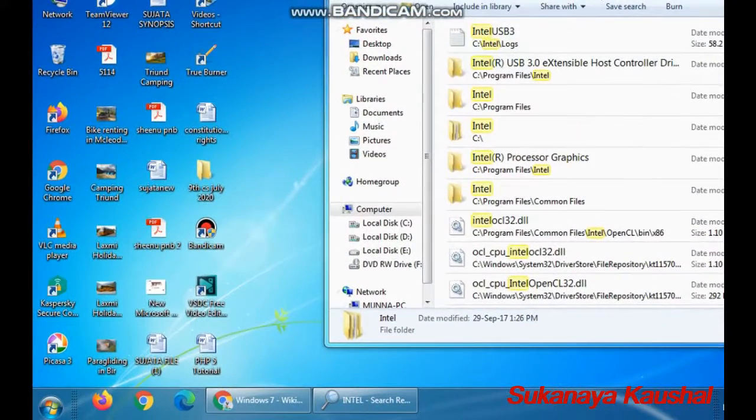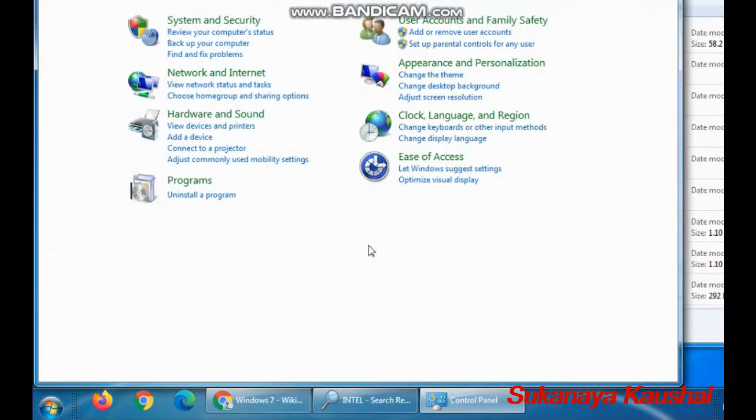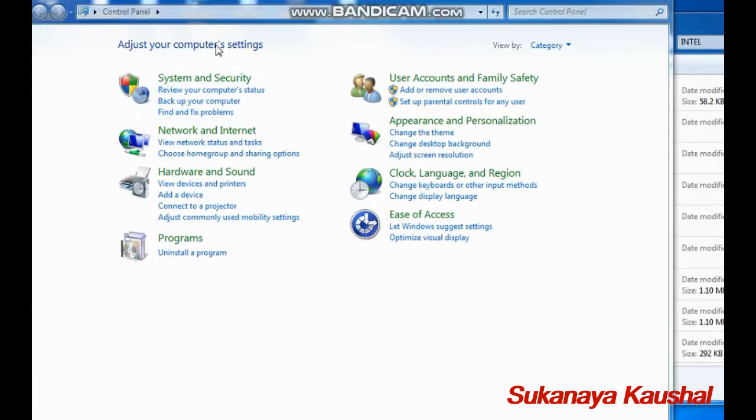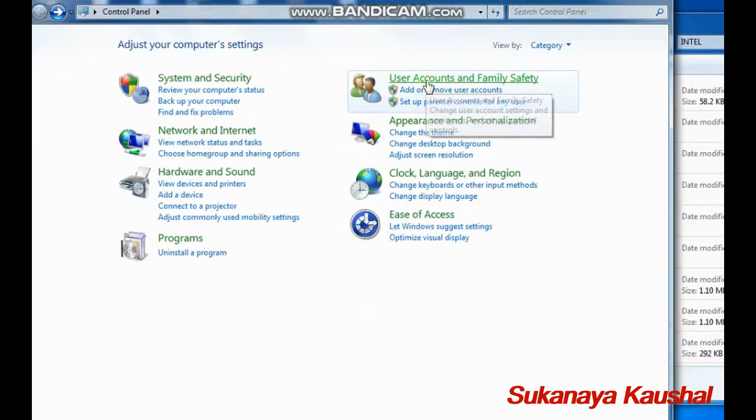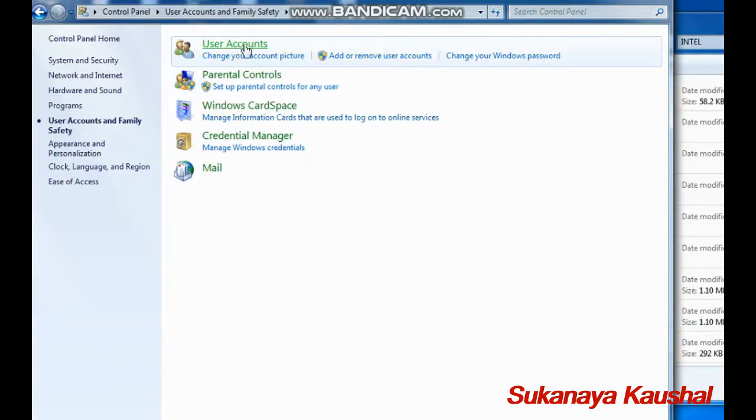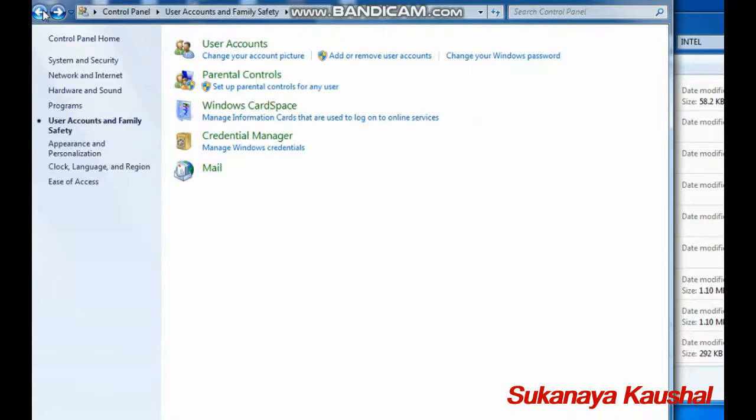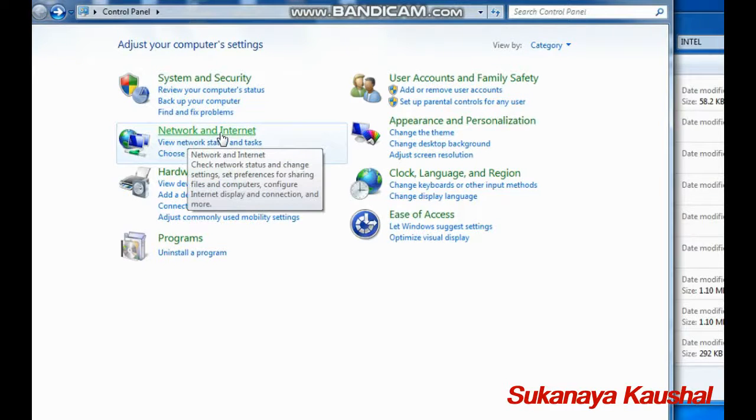Okay, next we have the control panel. Here you can adjust the computer settings, basically the system and security. If there is a user account, we can create a user account, change the name and the account, and set the password as well. The next feature is the network and the internet.